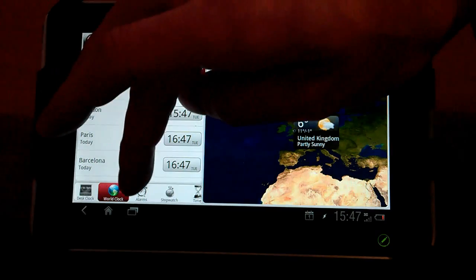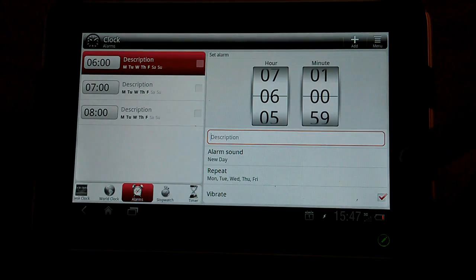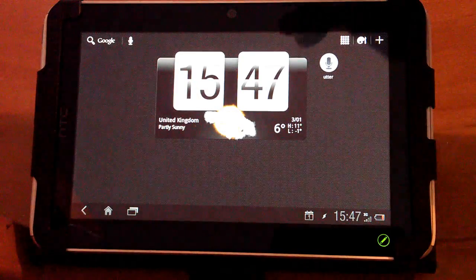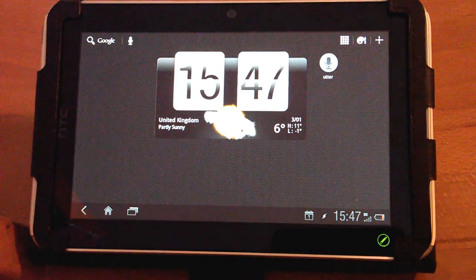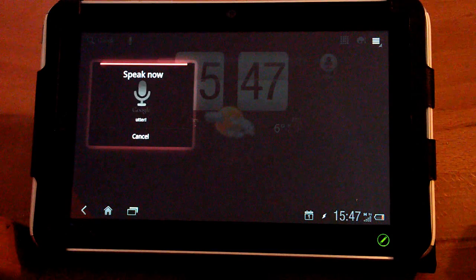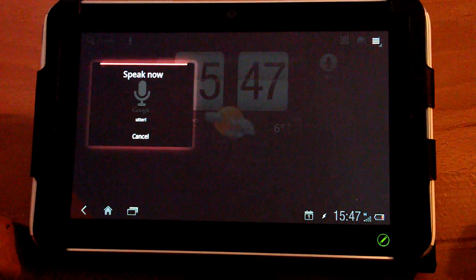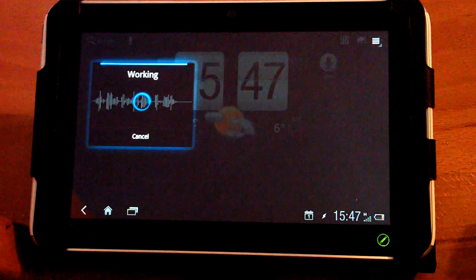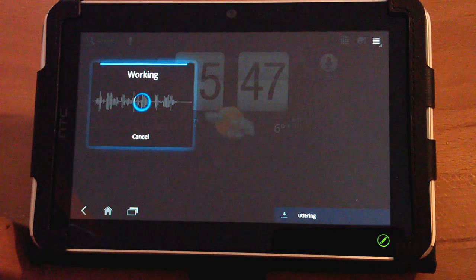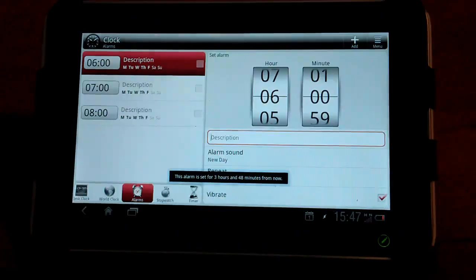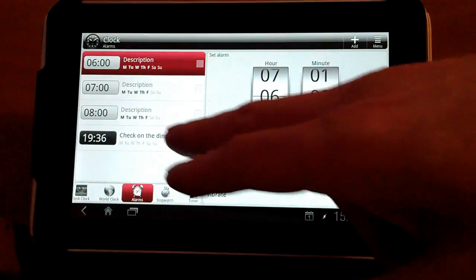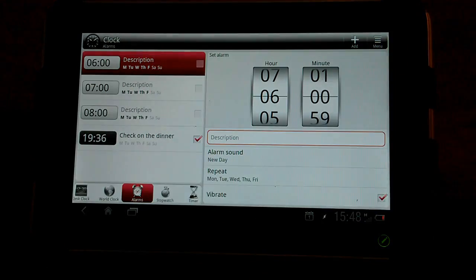So let's have a look at my alarms. Set alarm for 7:36 p.m. Check on the dinner. And as you can see, we have an alarm inserted now. Check on the dinner, 7:36.